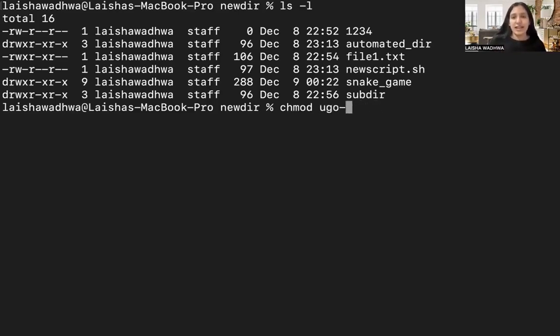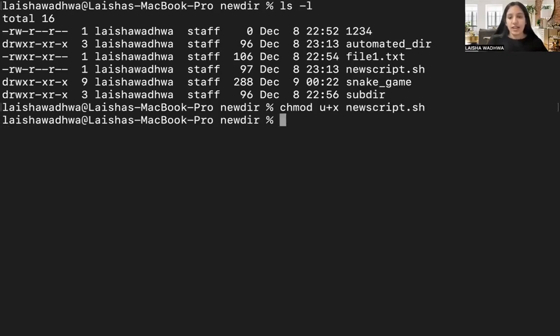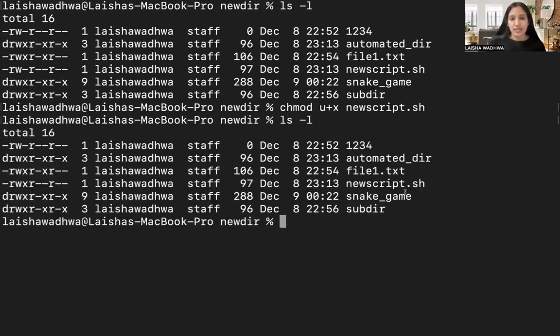So let's look at our shell script, which currently doesn't have execute permission, right? So what we're going to do is say chmod u plus x for my new script.sh. And again, when I do ls -l, you'll see that the execute permission has been added. Now I say that I want to also give write and execute permission for my group as well. So all I need to do is say that the group can write and execute this.